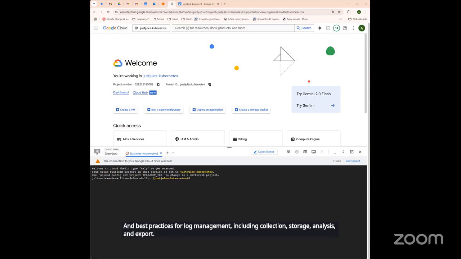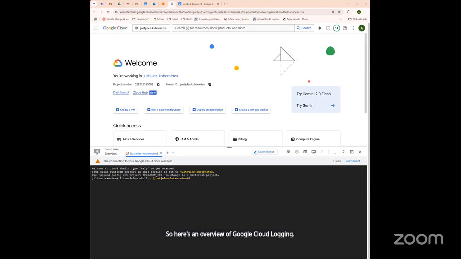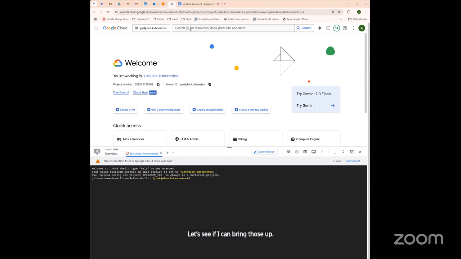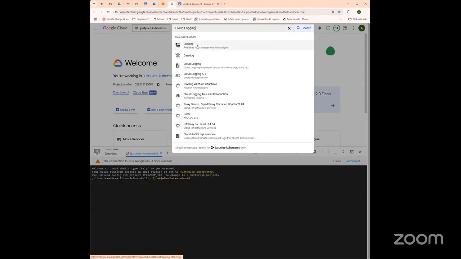So here's an overview of Google Cloud Logging. This is a part of Google Cloud's Operations Suite, which provides monitoring, troubleshooting, and observability capabilities for your cloud resources. The Operations Suite consists of four major components. One will be Cloud Logging. This allows the capturing, storage, and searching and filtering of logs.